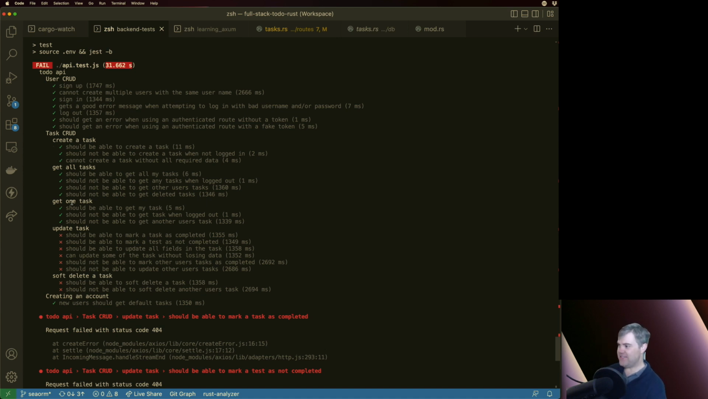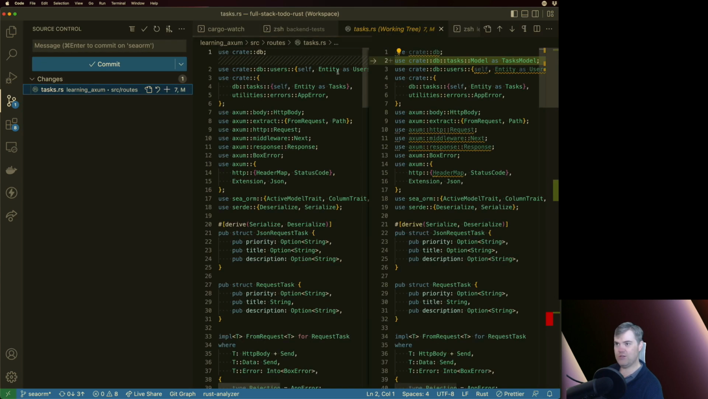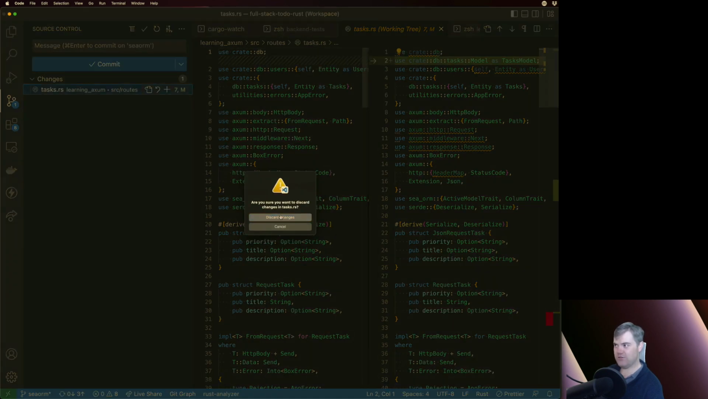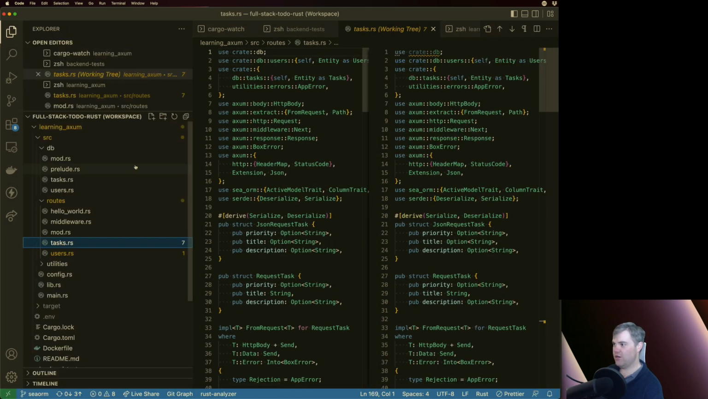All right, so that is get one task. I updated you. Okay, I added this in. I don't actually need that thing, so we're just going to discard changes. We're good here.